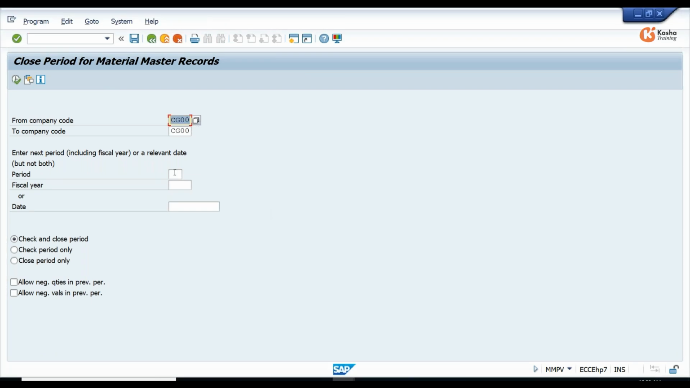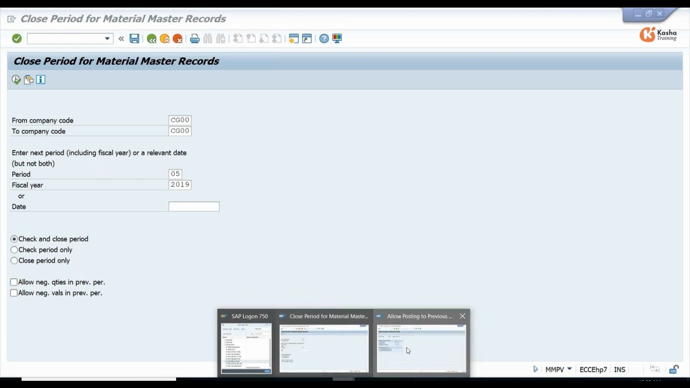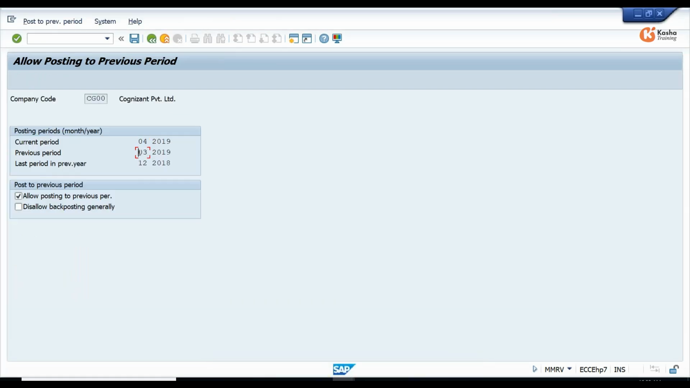You are going to change it by specifying the company code, period and year, and click execute. You have to select this icon, check and close period, and click execute. After clicking execute, the system will automatically change the posting period. Right now 3 and 4 are open; 3 will get closed, and 4 and 5 will get open. This is the posting period functionality.